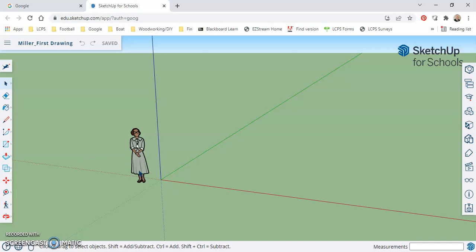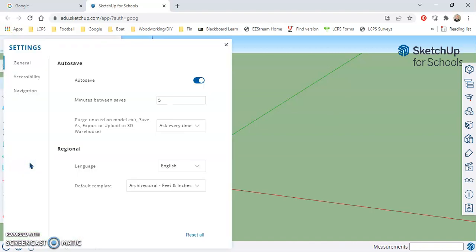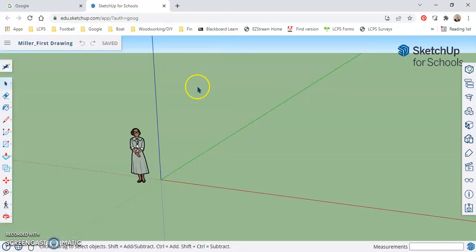First of all, if you are using a Chromebook, Chromebooks are obviously available to our students now. If you click the hamburger button over here, as we call it, and go down to App Settings, you're going to see under the navigation piece, I'm currently using a mouse on this computer that I'm doing this demo on, so you can change it to a trackpad if you want, and that's going to change the different sensitivities and different things you can do. For instance, shift and swipe will be pan, control plus swipe will be zoom. These are things you're going to have to play around with, but I like to use the mouse, so that's my preferred method.